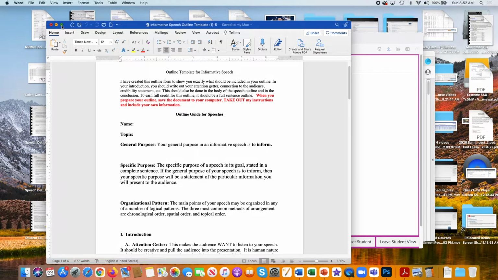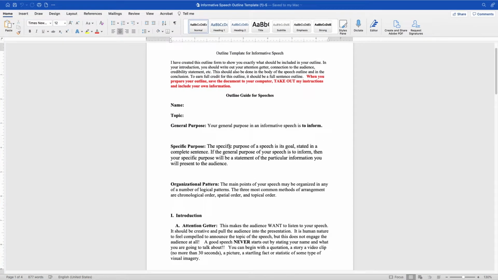This is the informative speech outline. It's in a Word document. So let me go ahead and read the instructions. I have created this outline form to show you exactly what should be included in your outline. In your introduction, you should write out your attention getter, connection to the audience, credibility statement. This should also be done in the body of the speech outline and in the conclusion.